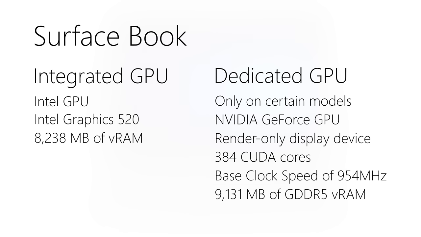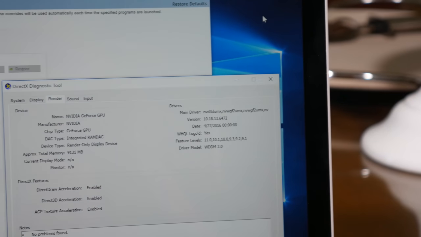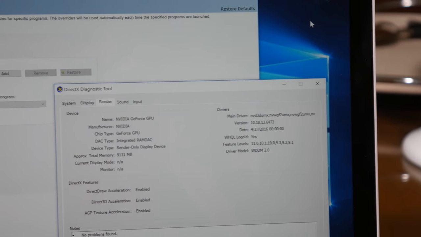For those who are tech-savvy, it uses CUDA technology and contains 384 CUDA cores. Additionally, this dGPU has a base clock speed of 954MHz and 9,131MB of GDDR5 video memory. So in a nutshell, it's the equivalent of an NVIDIA GeForce 940M.